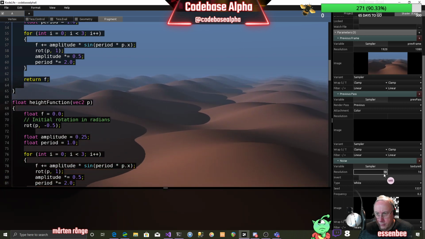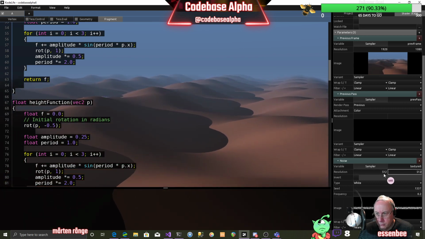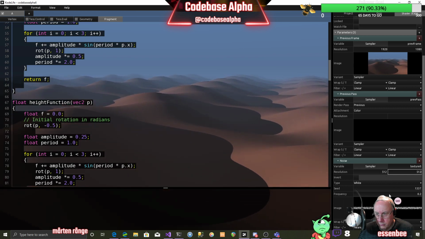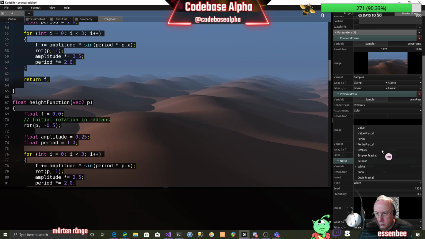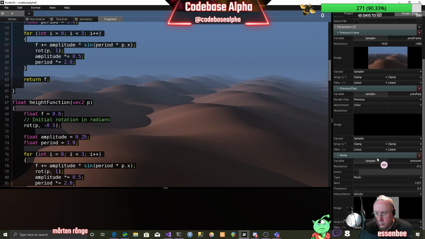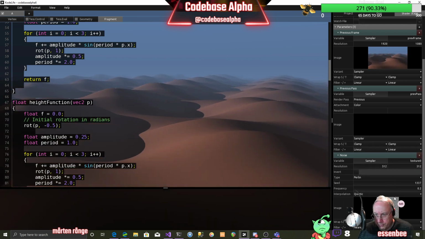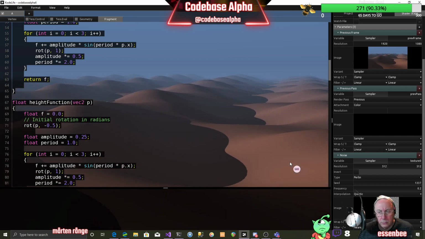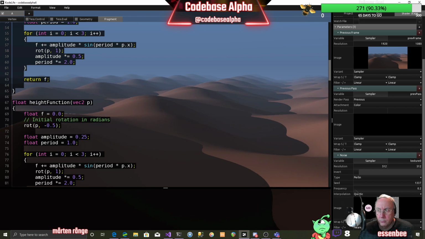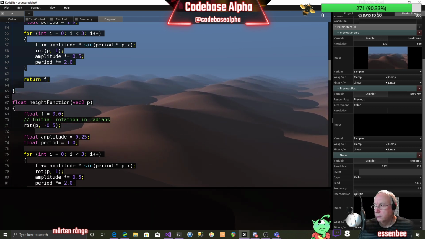And we can make it 512 times 512. And now it says white noise. White noise is not good for mountain ranges. We can try a Perlin noise instead, which is often used for mountain ranges. I used a different one, but Perlin should be good.